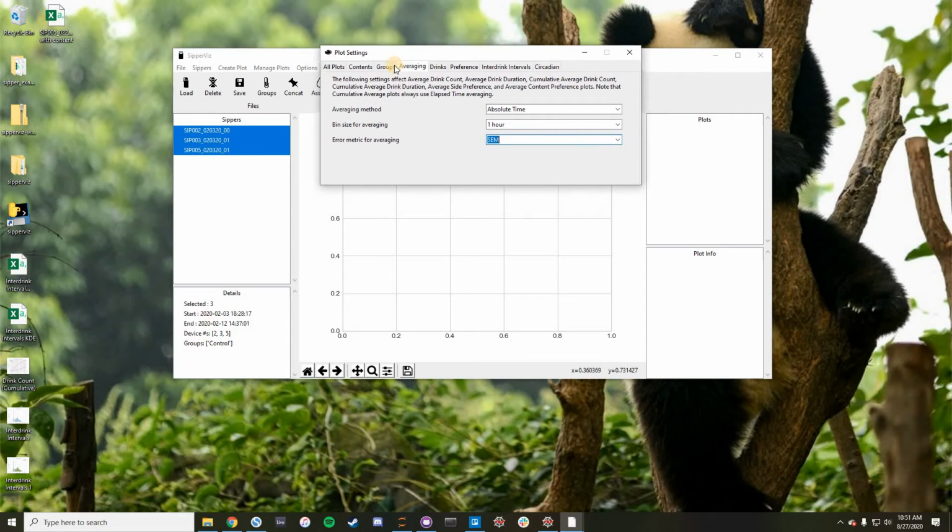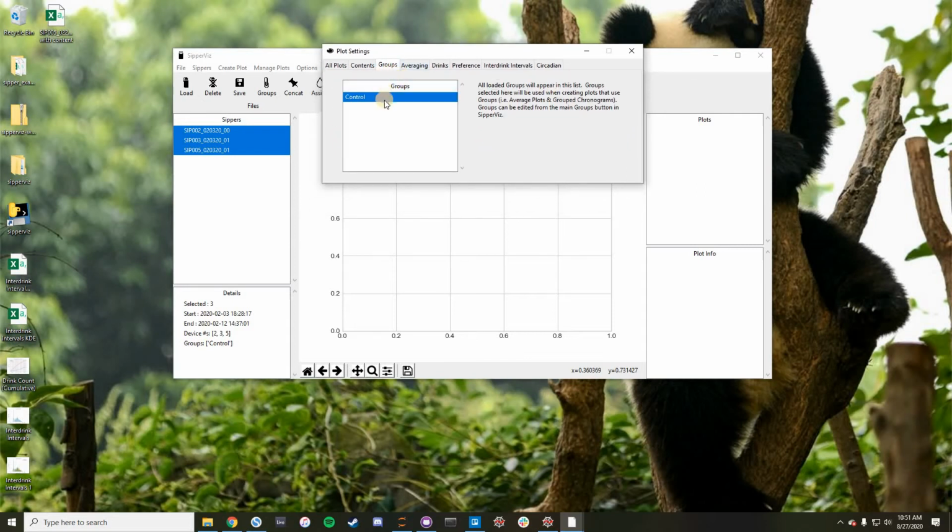Okay, and then the last thing to note is that there is this groups tab where we can control what groups are going to be averaged. So right now we only have one group control that we made, and it shows up here highlighted. And that means if we make any of these average plots, we're going to include this control group to make our curves. You can unselect this with control click. If you had more groups, you could select specific ones.